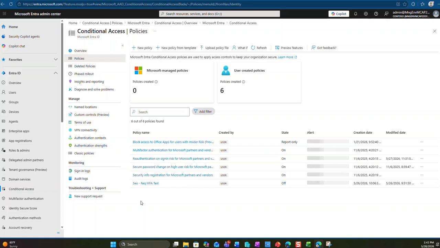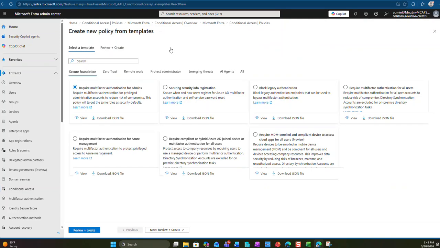My recommendation is that most companies use this create a new policy from templates. These are, again, policies that have been created by Microsoft for the most common scenarios. And so it's easy to do this way. So you get a secure foundation. Basically most companies should have this.